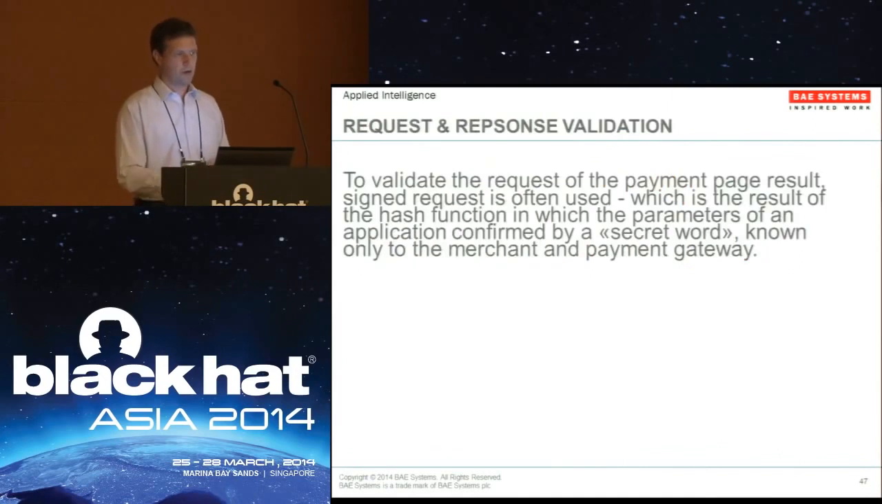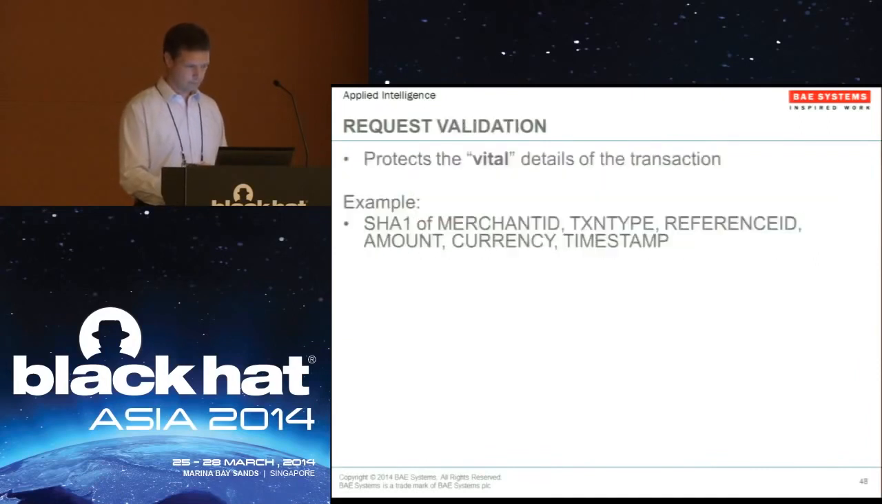Now, you might ask, what are request and response validation? It's basically a fancy name for a message authentication code. Typically, it's also referred to as a fingerprint, signature, etc. But they hash the details, and then they send the hash along with it. And if you change the amount in the transaction detail, the hash no longer matches, and the transaction gets aborted.